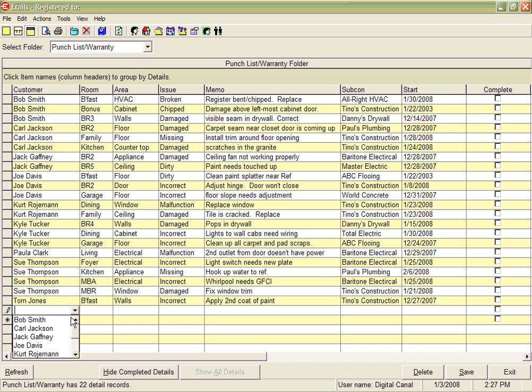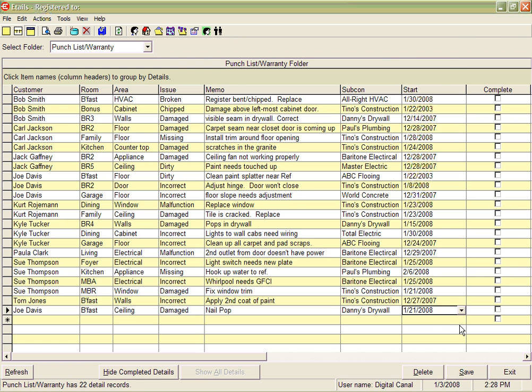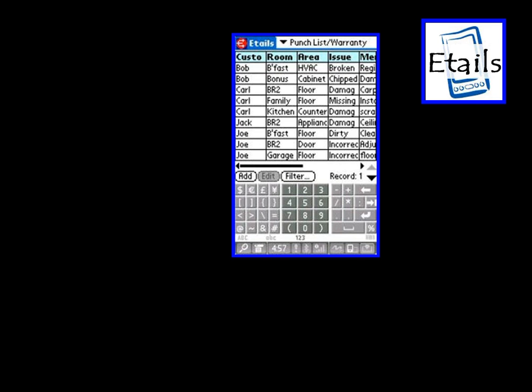Watch as I now show you how easy it is to add a new detail to the punch list folder. I am adding a nail pop problem on the breakfast room ceiling at the Joe Davis job, which I've assigned to subcontractor Danny's Drywall to repair. It's that easy. The second step takes place on the handheld.